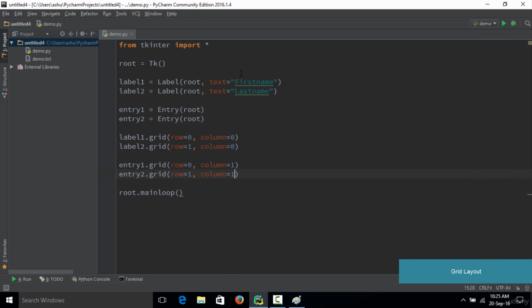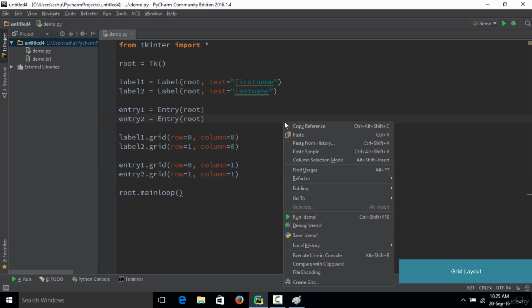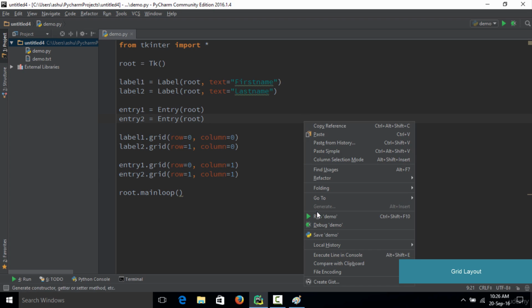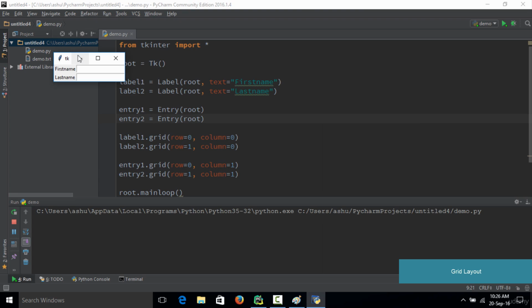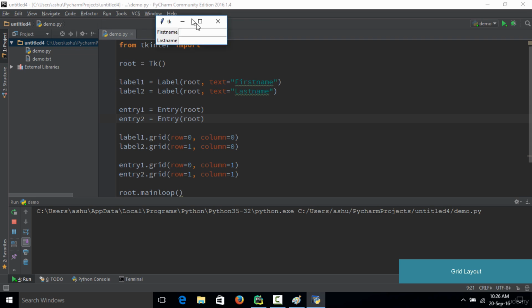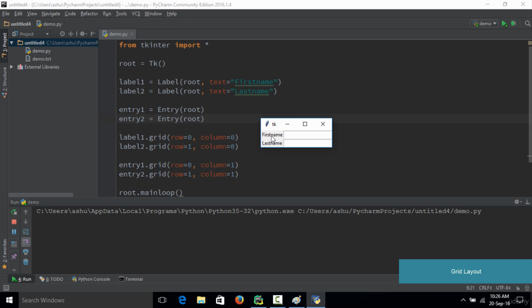Once you understand this, let's go ahead and save the code and see if this thing actually works. So I will quickly save the code and run it. As you could see, we have our window right here. This is the first name, and we actually have the text field so that we could enter our text. We also have last name and the field to enter our last name right over here. So that's how you could use the grid layout to basically place items in the form of a grid.